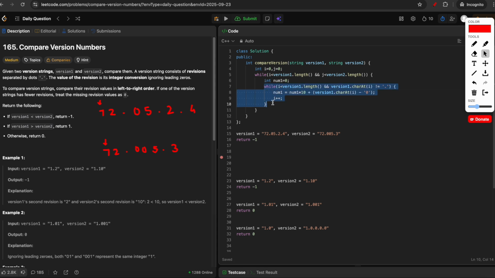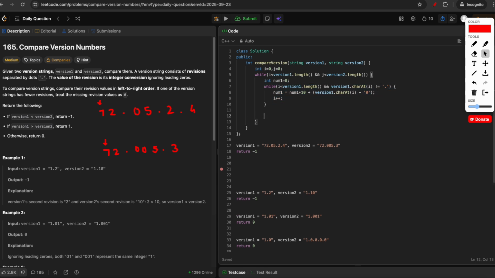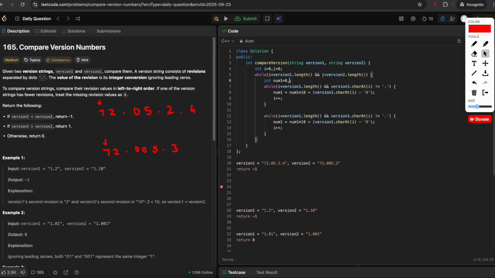And once this loop is finished, that means we have reached a dot, or we have reached the end, and we have computed our num1. So similarly, let's do it for num2 as well. num2 equal to 0. And let me change it to num2, and this as version2. Version2, and I will be j.